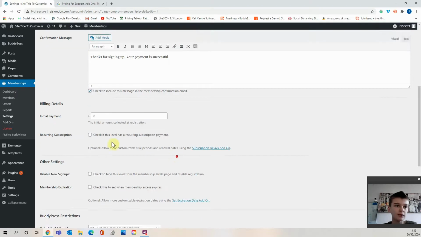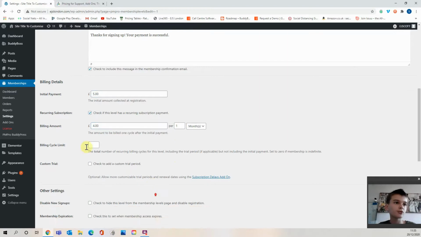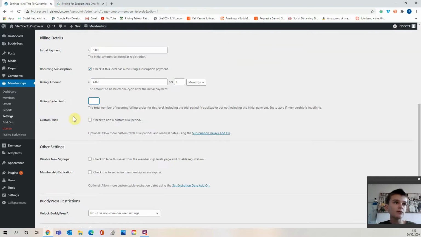I'm going to include that in email confirmation. Now we're just going to say on the sign up it's going to be £5 that they have to pay, and they need to then pay after that £4 per month. Okay, and there's no total number. If membership is infinite, we're going to do 0.